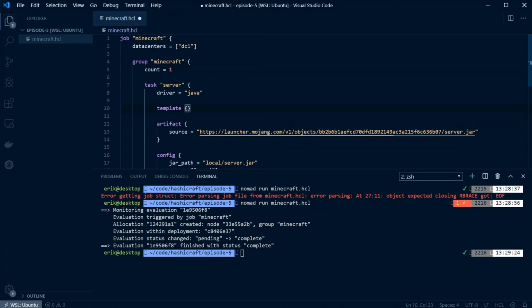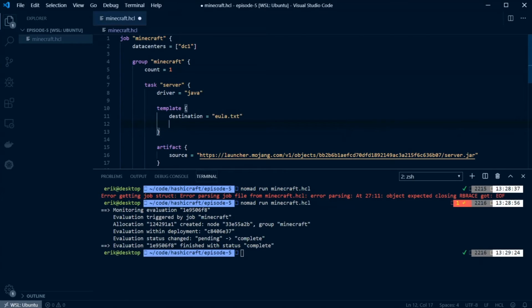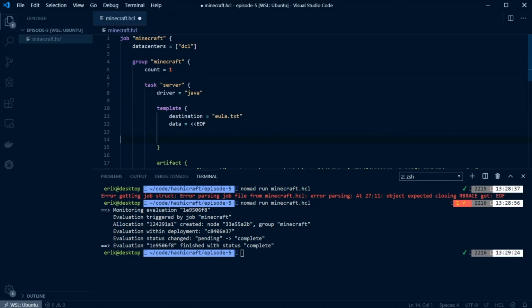So we're going to create a template. And we want to write the file eula.txt, and we want to put some data in there. Now, I could grab the source from another file, just like we did with the artifact. But let's just write it in here directly. So let's put the data in there, and we can just use a heredoc. And all we have to do is eula equals true. All right. So that should be everything. Let's try and run our job again.